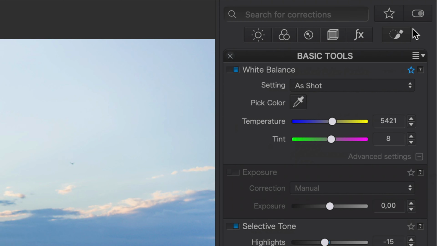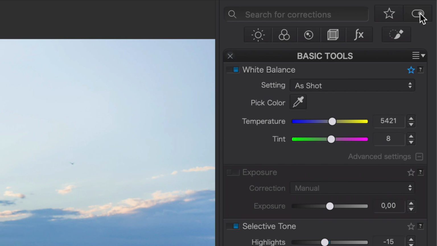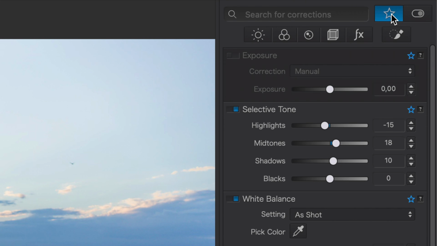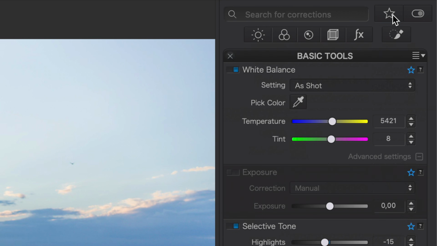In the top right, you'll see two filter buttons. This one filters by all the corrections that have already been applied. This allows you to very easily see every adjustment that has been applied and none of the ones that haven't. Next to that, you'll have a favorite filter. You can mark any adjustment as a favorite by simply clicking on that little star icon, and then when you click the favorites filter, it'll show you just your favorite corrections. If you're not sure where a tool is, you can actually search for it by simply typing in the name.